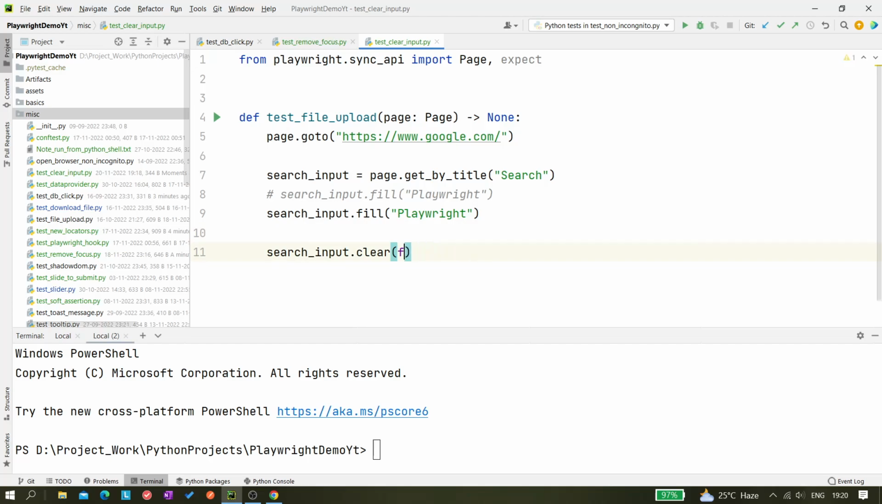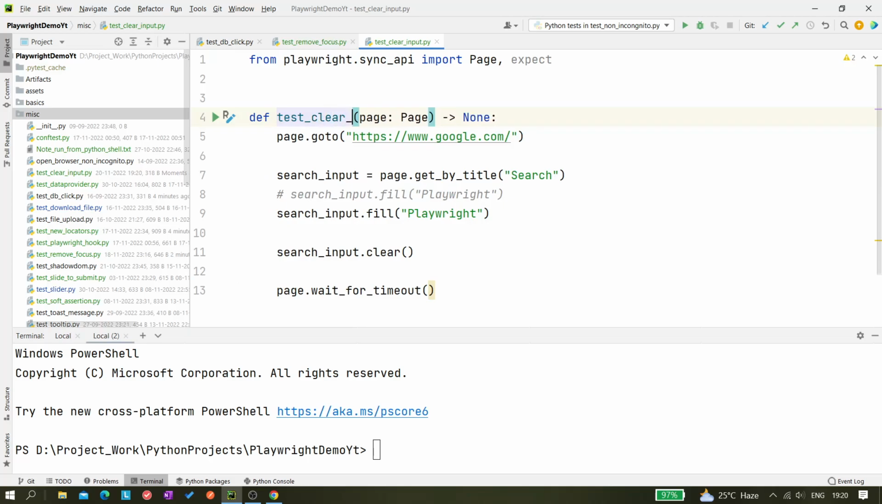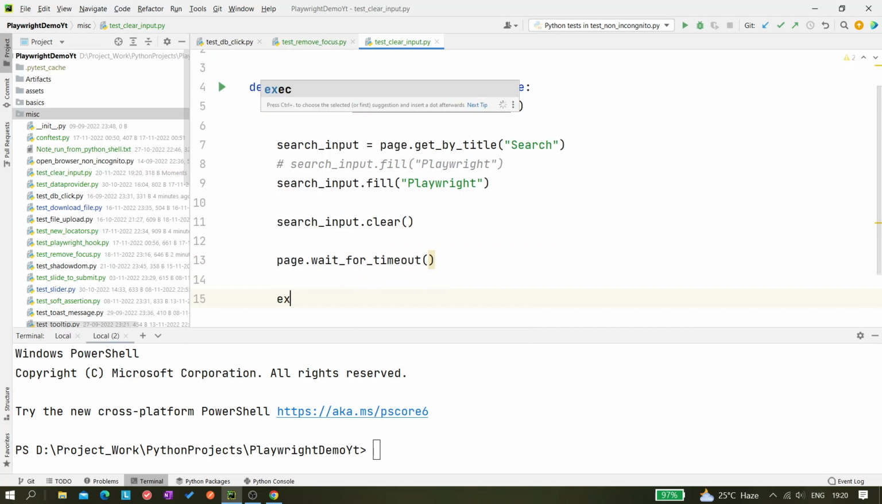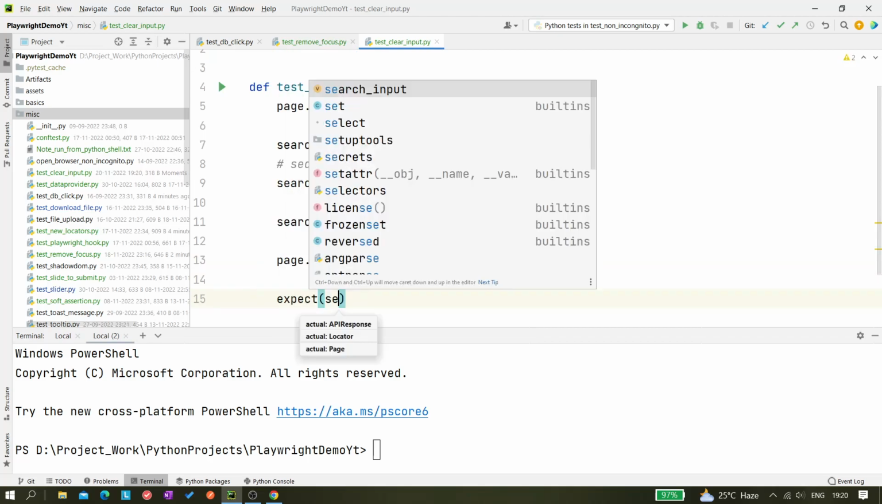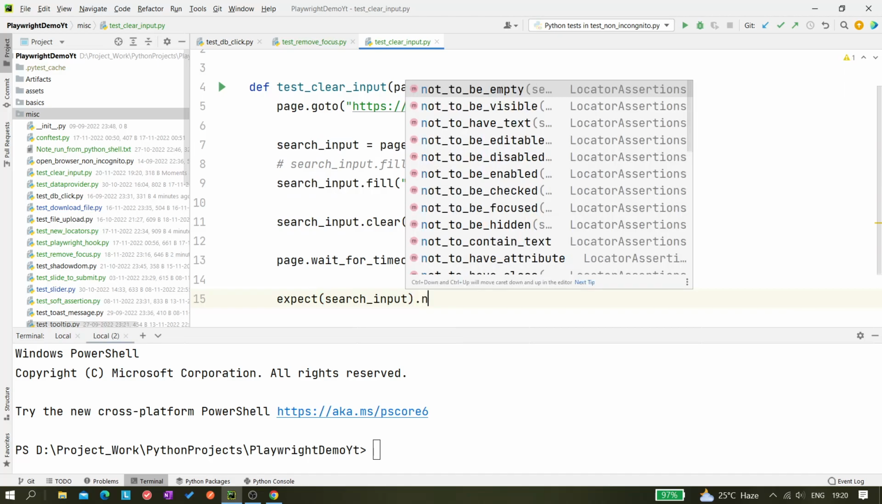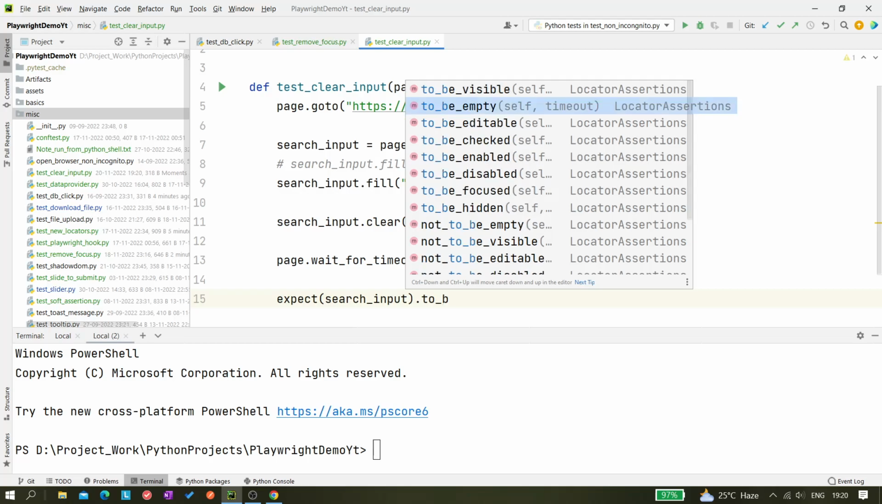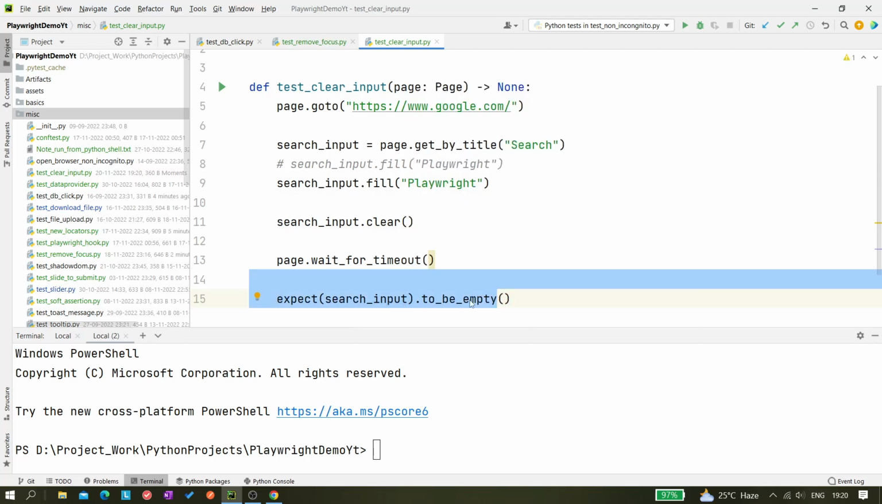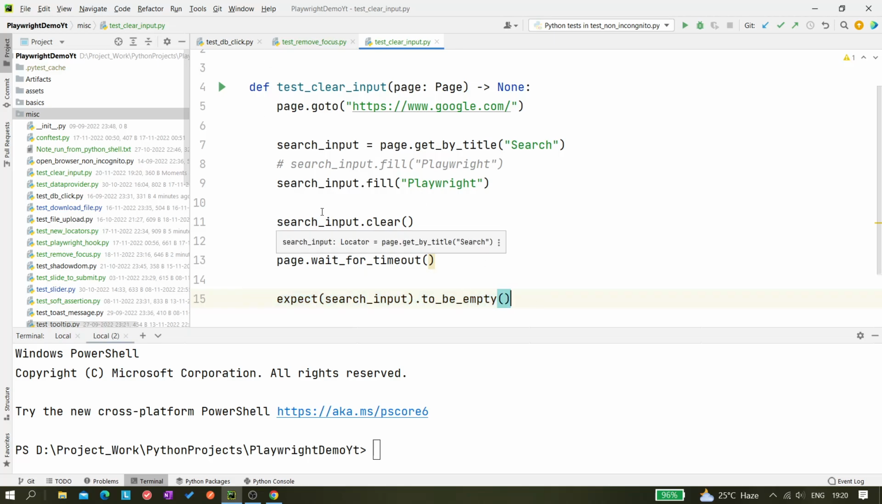Now coming back to the point, I'm trying to clear this field, and next let me give page dot wait for timeout. Let me rename it to test clear input. Also we can validate it by putting assertions. So expect search input to be empty. This will validate our scenario, whether we are able to successfully clear the input field or not.